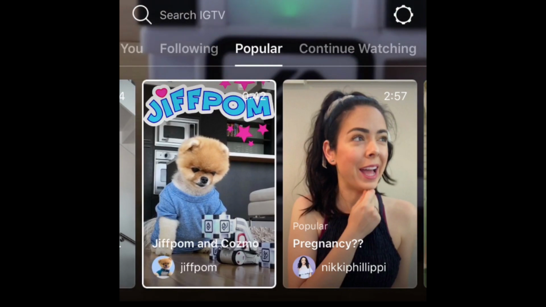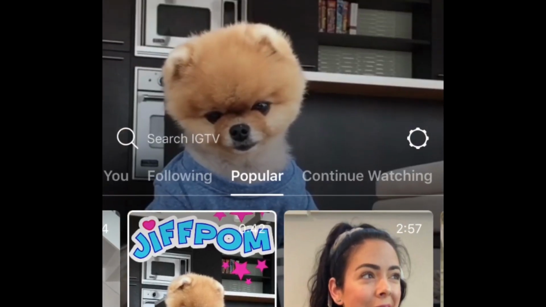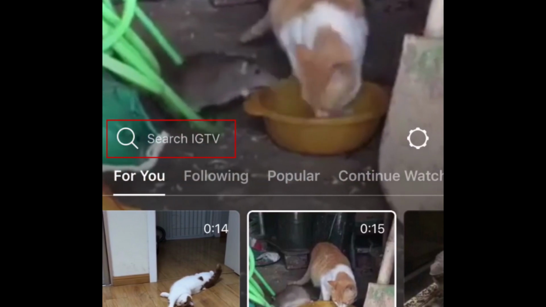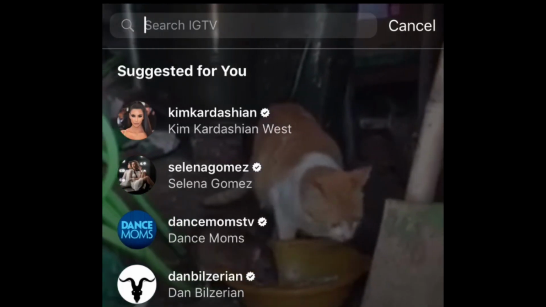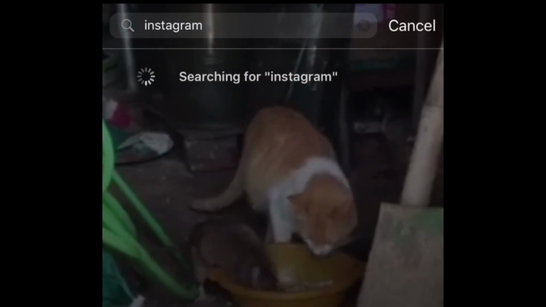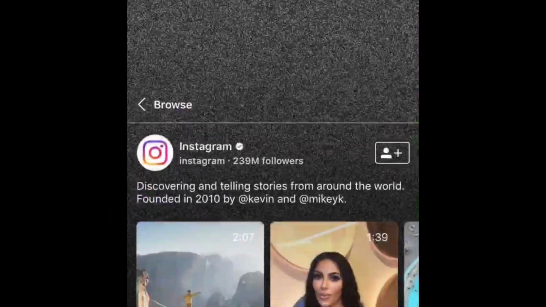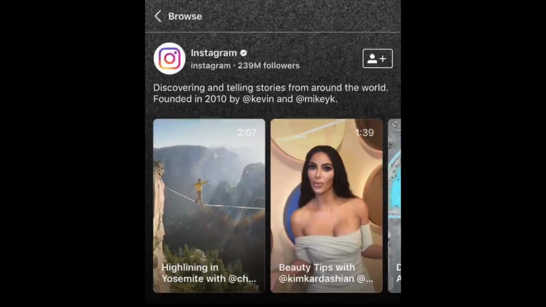If there's a specific Instagram user whose IGTV posts you'd like to watch, tap Search IGTV. Type in the name of the user whose content you want to see. Then tap their name where it appears in the search results. Scroll through the video cards to see more videos that user has posted.